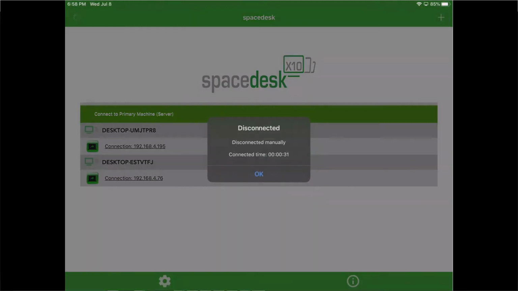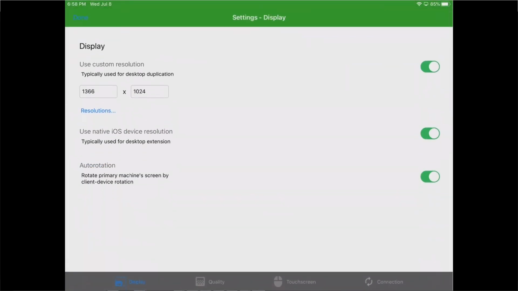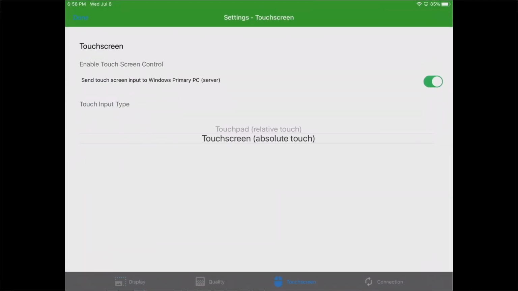If you want to enable or disable touchscreen, or you want to change input type, then exit Spacedesk on your device, then go to Settings, Touchscreen, and you can enable or disable screen input and change the input type of this touchscreen.